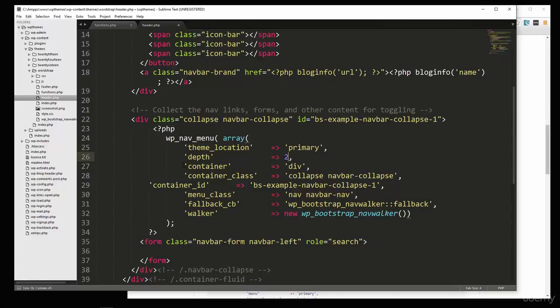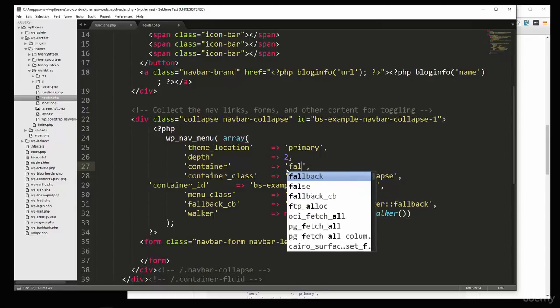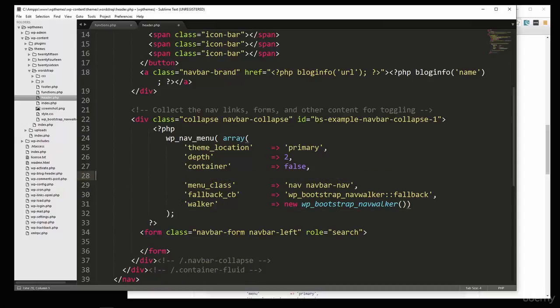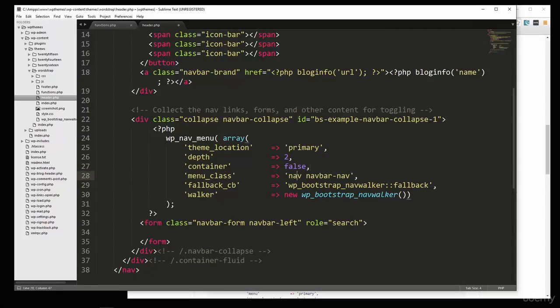Let's see, container, we're going to set container to false. Get rid of the quotes, and we don't need a container class or a container ID. Get rid of that. Menu class, that's good. Fallback, that's fine. So let's keep it just like that and save it.